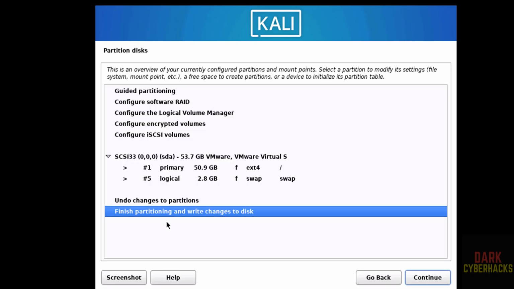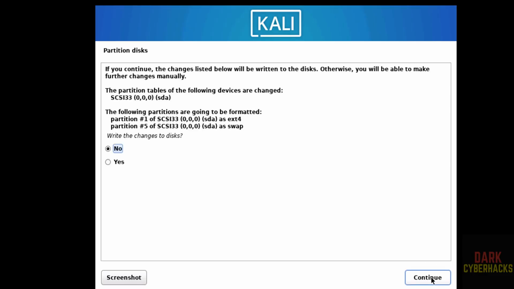See, this is just a confirmation. So select Finish partitioning and write changes to disk. Or if you want to undo changes to partitions, you have to select this one. Select this one and continue. This is just a confirmation. Write changes to disk, select Yes and continue.